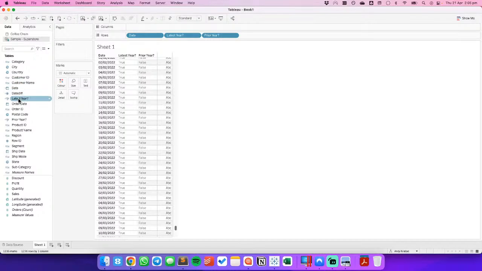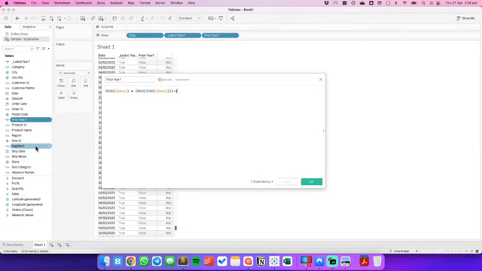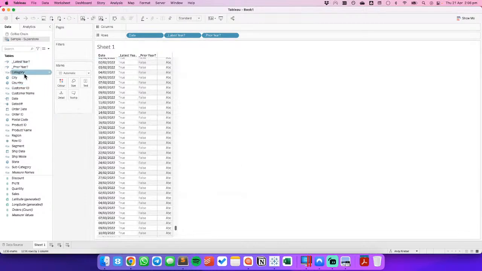What I'm going to do is actually rename these. I'm going to put an underscore in front of all of them so that they group together nicely at the top. I could use folders, but I don't really like using folders. All right, so then let's do the latest month.